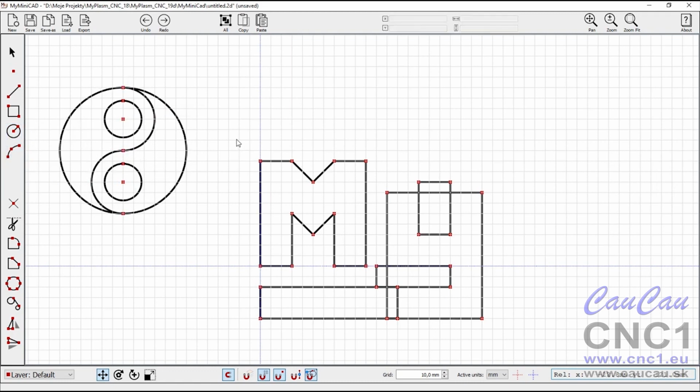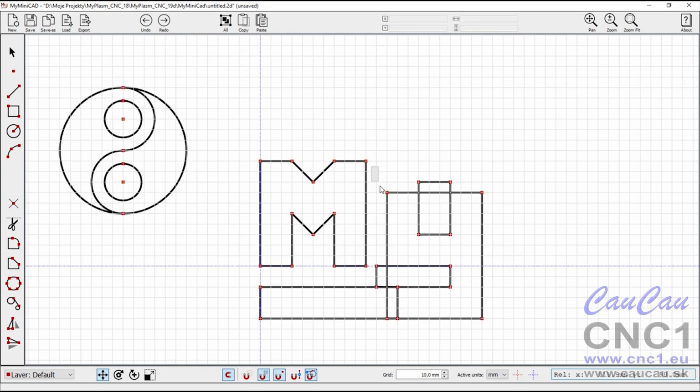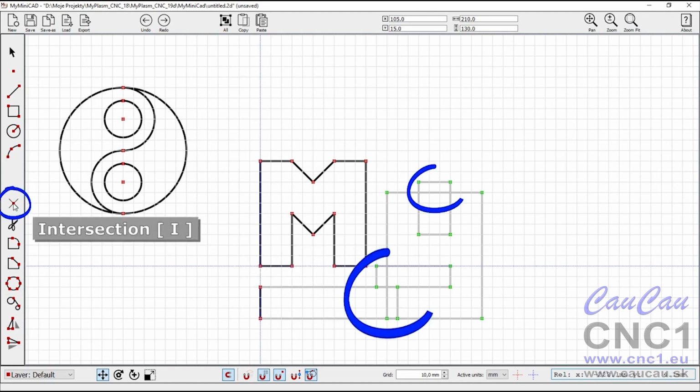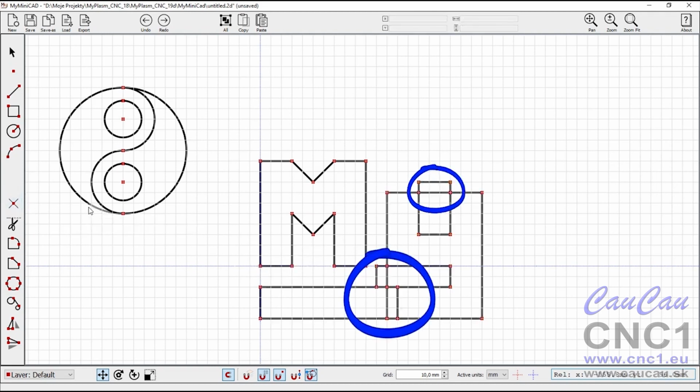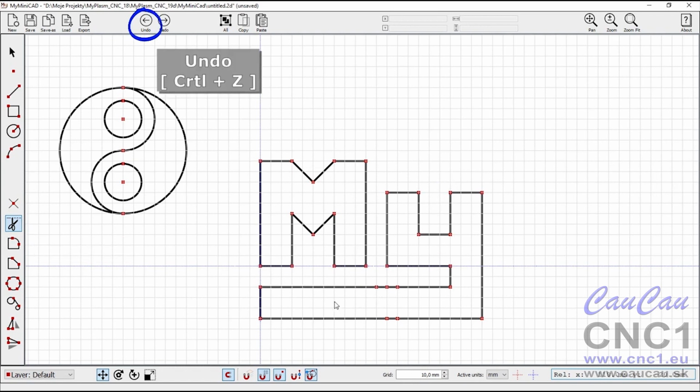To select all elements of an object, double-click on any element. Control plus A selects all objects. By holding down the Control key, it is possible to select several elements. Detection of intersection points, I key. Tool for deleting elements of a drawing. Control plus Z undoes the last operation.